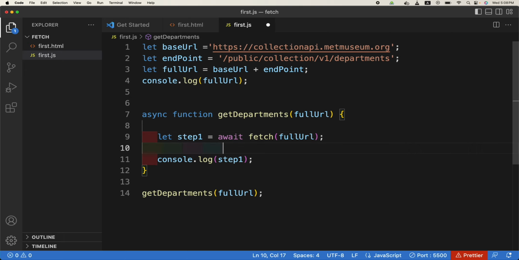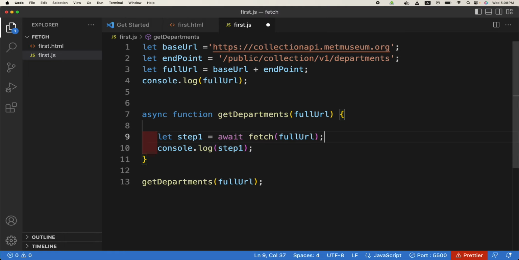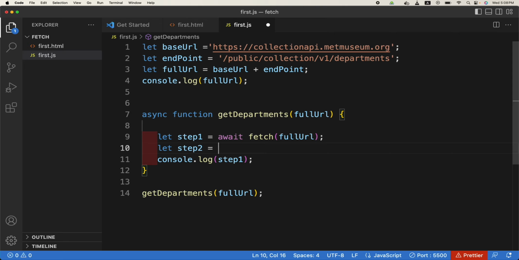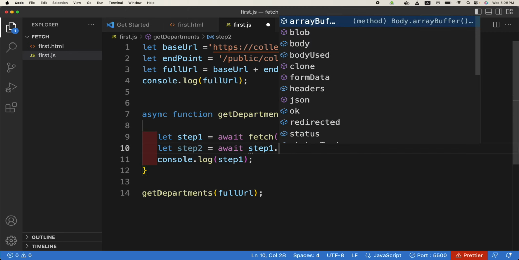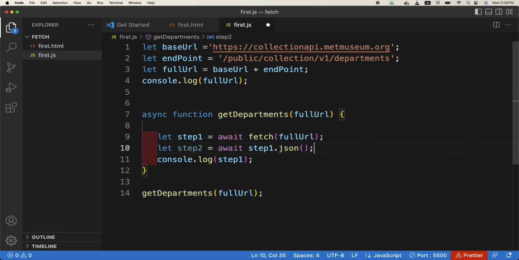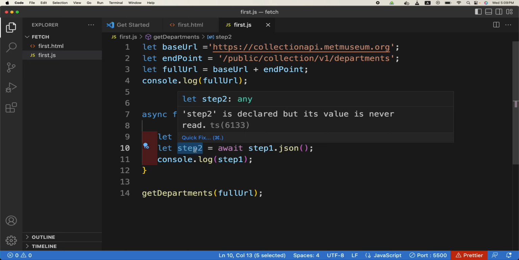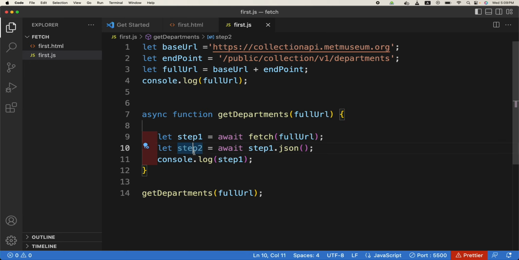It actually is a promise, so we need to have a step 2 now. Let step 2 equal await step 1 dot json method called. This is the response actually. If you recall, these will get you values from the dot then functions which we used in promises. So step 2 will be the value of this operation, and step 1 will be the value of this operation, which is a response. And now if we console.log step 2, it will be in a meaningful format.